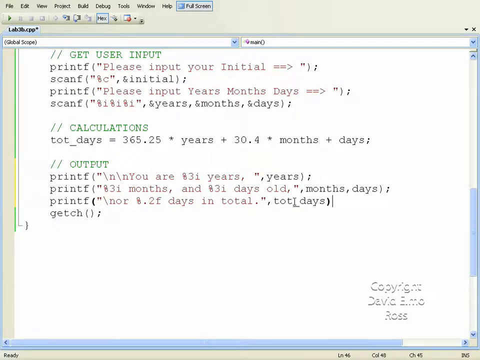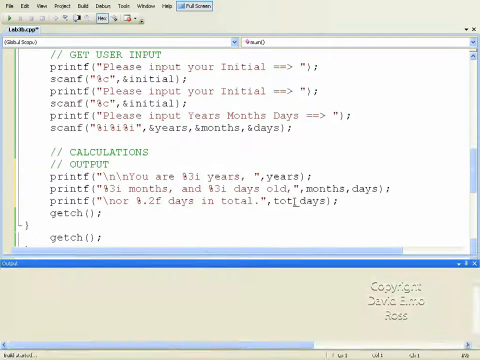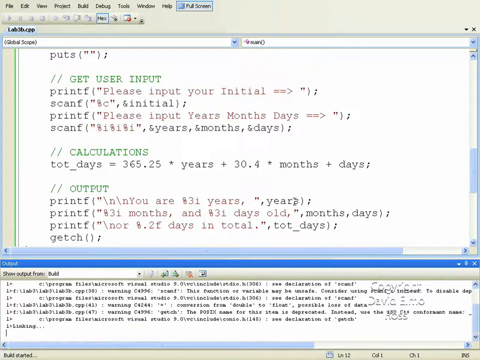Now if everything works right, we're pretty much done. So let's punch up F5, and it complains about a little bit of stuff. It warns us about things that may be unsafe.